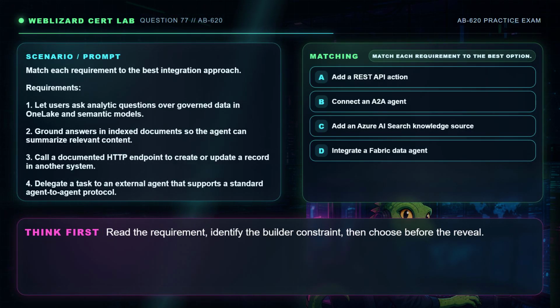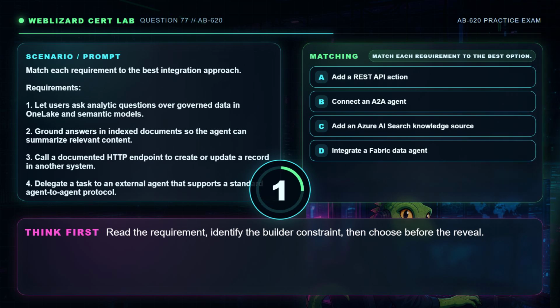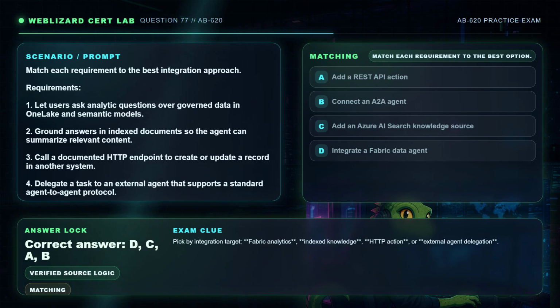A. Add a REST API action. B. Connect an A2A agent. C. Add an Azure AI Search knowledge source. D. Integrate a Fabric data agent. Lock in your answer. Correct matches. 1. D. Integrate a Fabric data agent. 2. C. Add an Azure AI Search knowledge source. 3. A. Add a REST API action. 4. B. Connect an A2A agent.